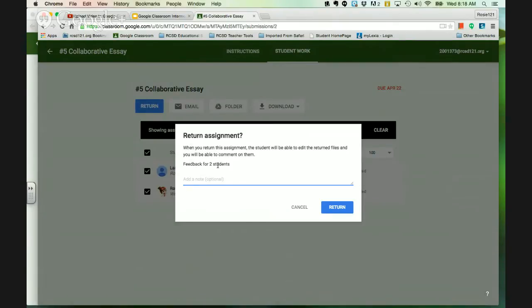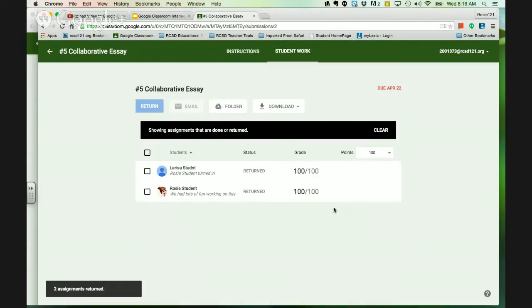And I'm going to give this feedback to both of the students because both of them worked together. Okay, great job on the work. Nice to see you could work together. This feedback will be going back to both of the students. This is one way you can give feedback to the students.